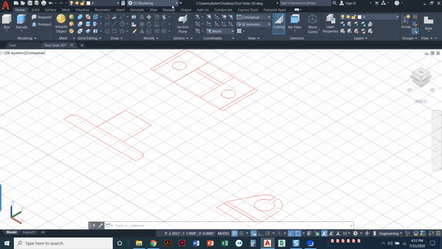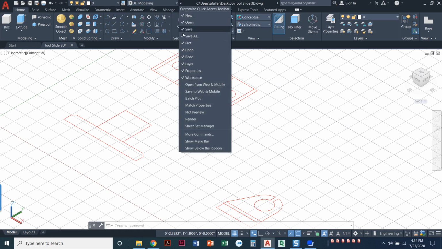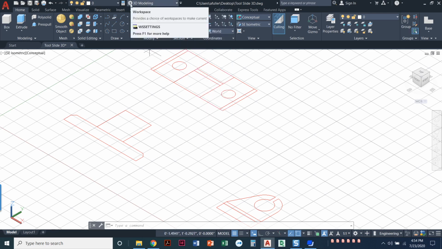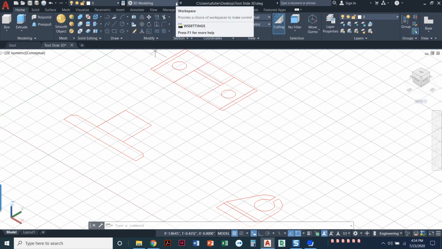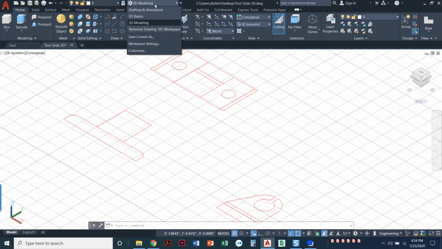If you don't see that through the workspace pull down, click on the very last little icon on your quick access toolbar right here. You can put check marks next to everything that you want to see up there, and I put a check mark next to workspace. I like to do that because that way I can glance up here and see what workspace I'm in, and that I'm in 3D workspace. So once you've set that to be up here, then you can just click on 3D modeling.